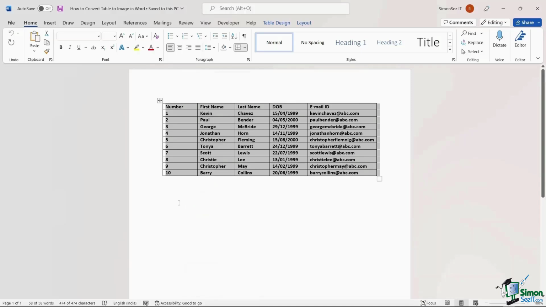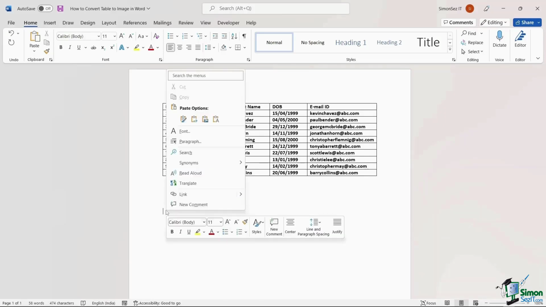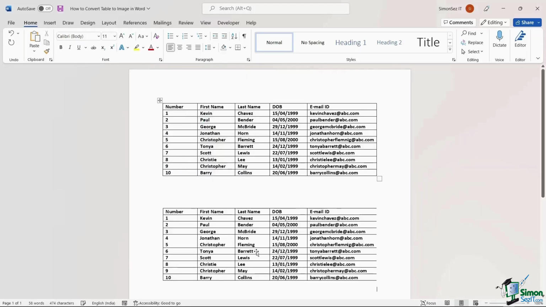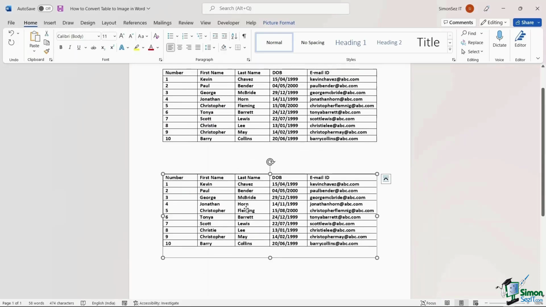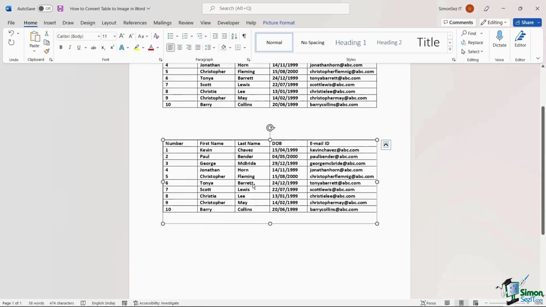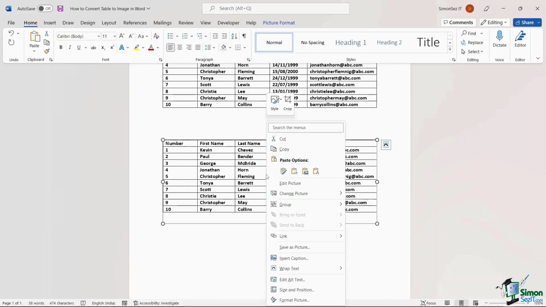Now, open a new Word document or place the cursor in another place in the same document where you want to insert the image. Right-click on the destination and select the Paste Special option, Picture. This will paste the table as an image in the destination. You can see that when you paste the table as an image in Word, you cannot modify or edit it like a table. Now, right-click on the table which is pasted as an image and select Save as Picture.